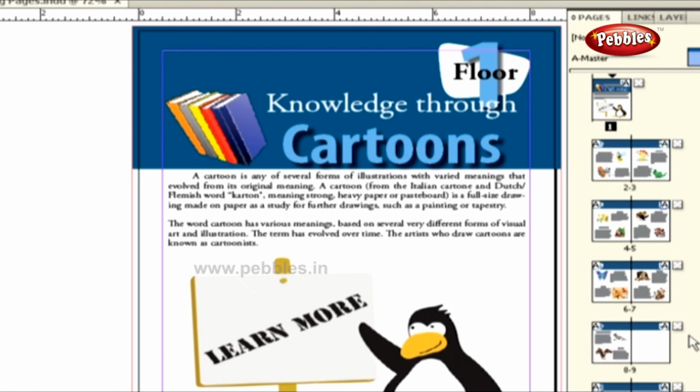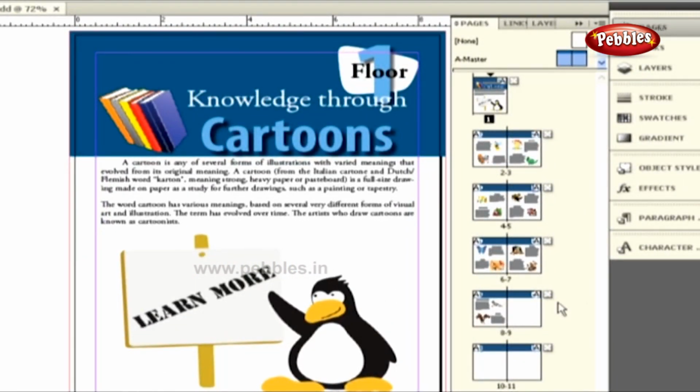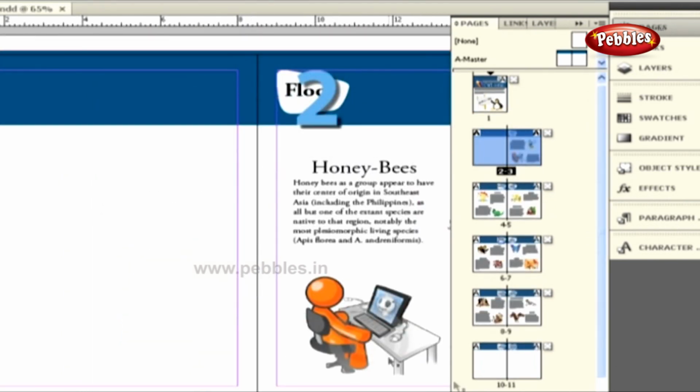I generally prefer managing pages using this Pages panel. Now let's watch how to add, insert, move, and delete pages inside the document using this panel. To add new pages next to this document page, let's click on the New Pages button, which is present at the bottom of our Pages panel. You can see a new page created next to the first.